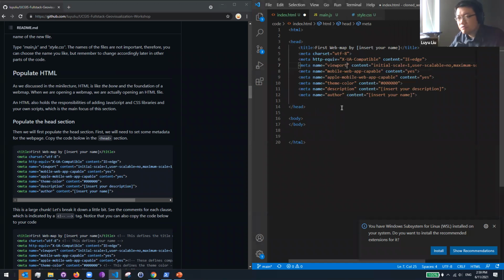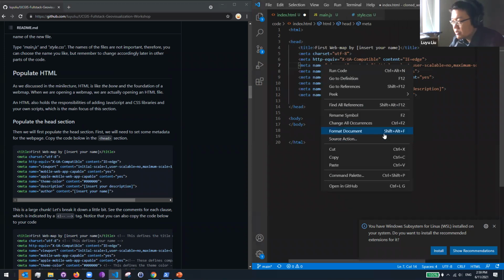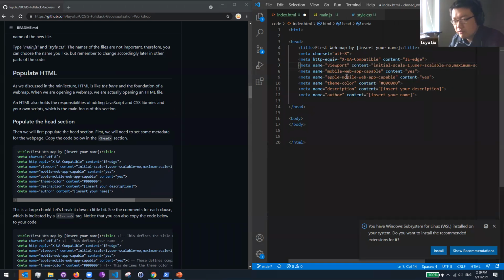This is a very, very convenient feature. Or you can just press Shift plus Alt plus F. This is the shortcut for this. Make sure you save, and of course you want to change your names, right? The author names. My name is Louis Liu, so I would change it, but this is definitely not my first, so I would just say not my first web map. You can just say your first, depending on your scenario.